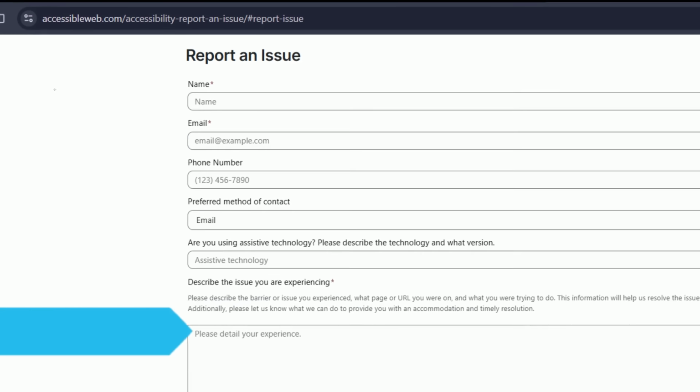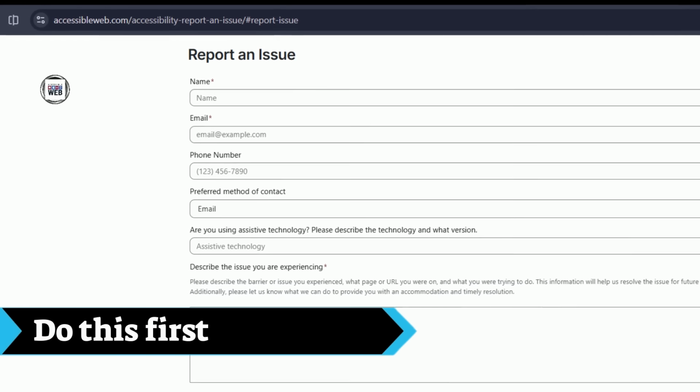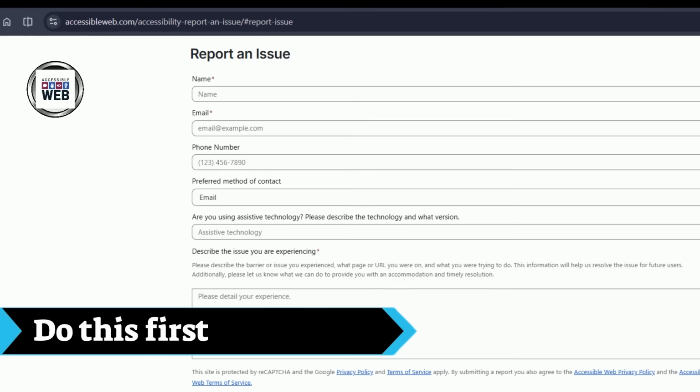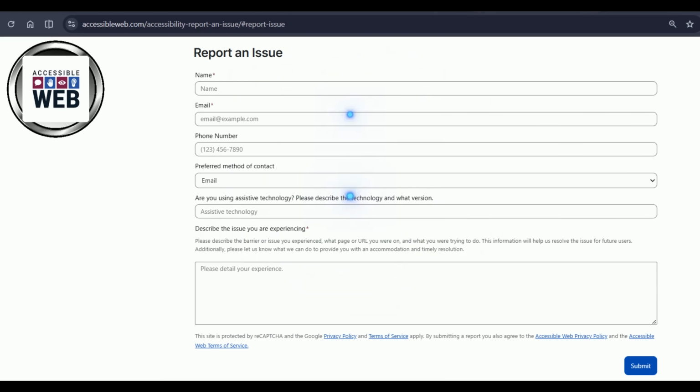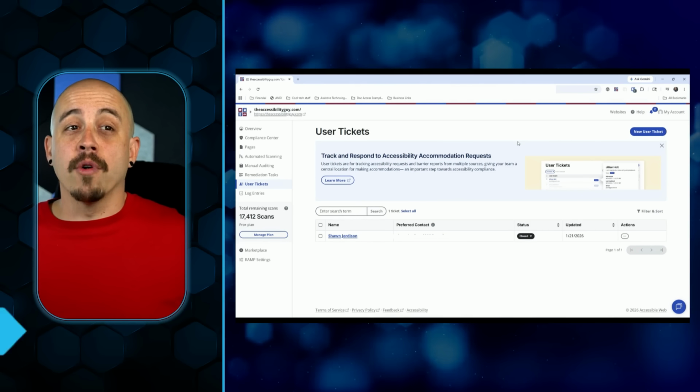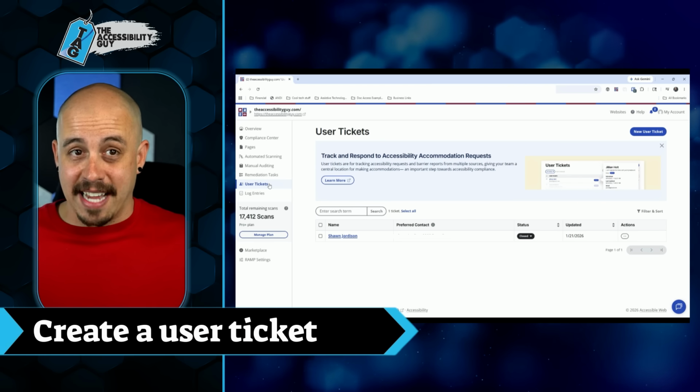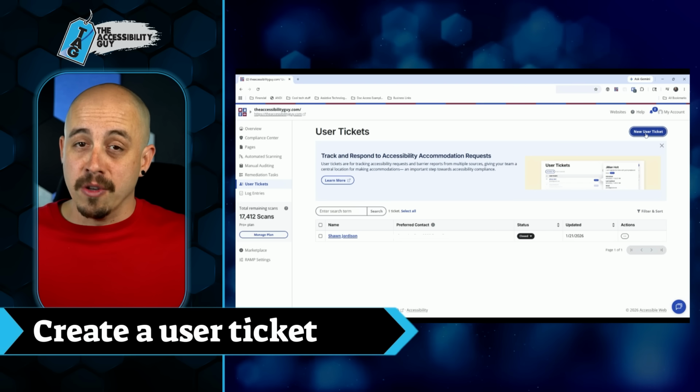In order to get a ticket submitted, a user must first set up a form on their website which can collect public responses on any accessibility issues that are found. The first thing I'm going to do is, on the User Tickets tab, select New User Ticket.